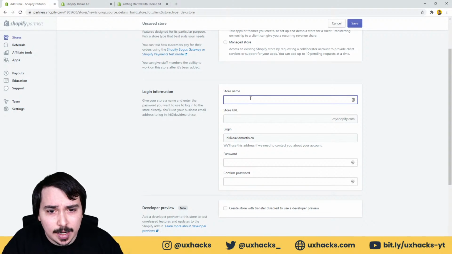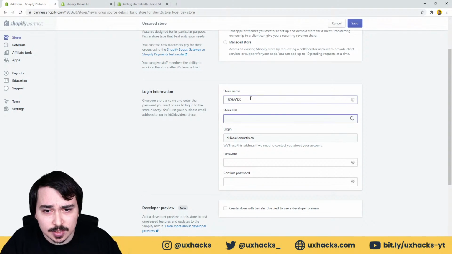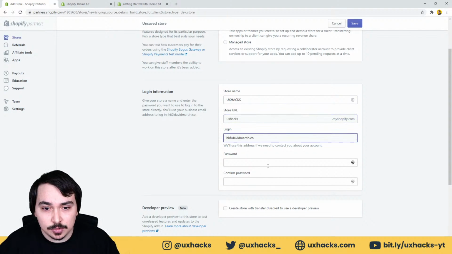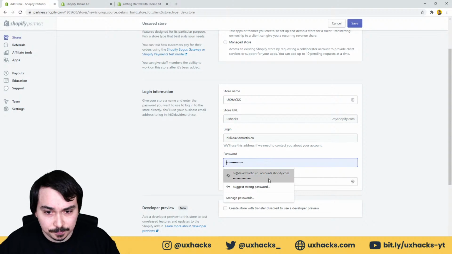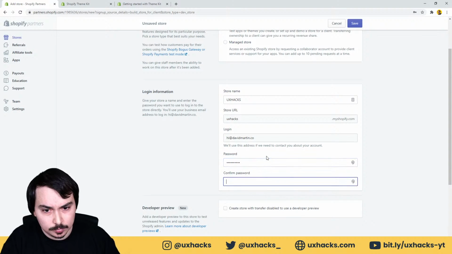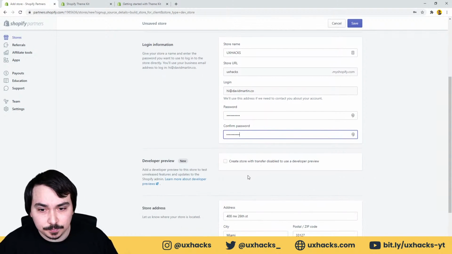So we'll go ahead and name the store. Obviously, this is not going to be for the agency brand, but it's just going to be easier to have it all tied to the agency for me. And then for the password, let's do something simple so I don't forget it.